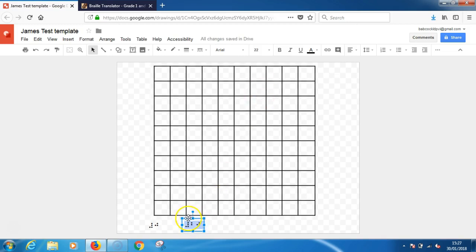And then I don't like the position of that, so I can move that more centrally to the line. And we just keep doing that for the Braille. We just keep adding text boxes, and then via the Braille translator, we just keep adding the Braille to it.